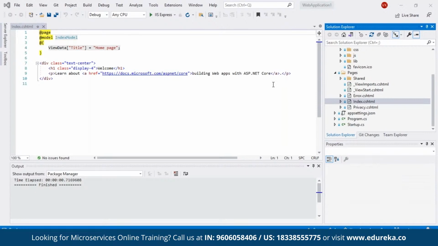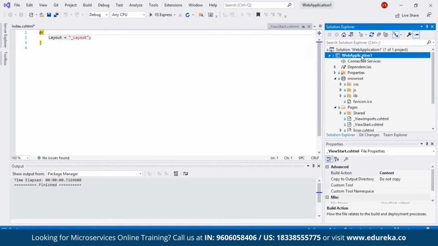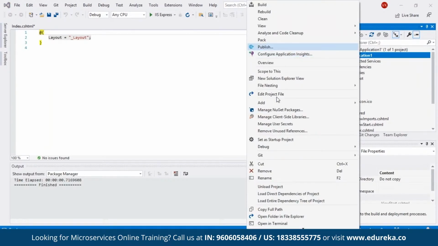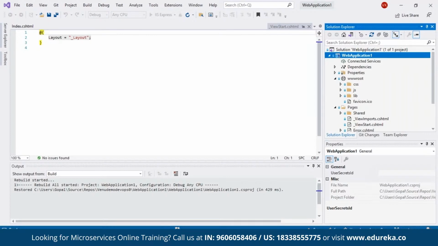Let's say, for example, I'm going to write: learn about microservices. I'll make that change and then quickly rebuild the solution. I'll right-click and say rebuild. Once again, let the application rebuild.